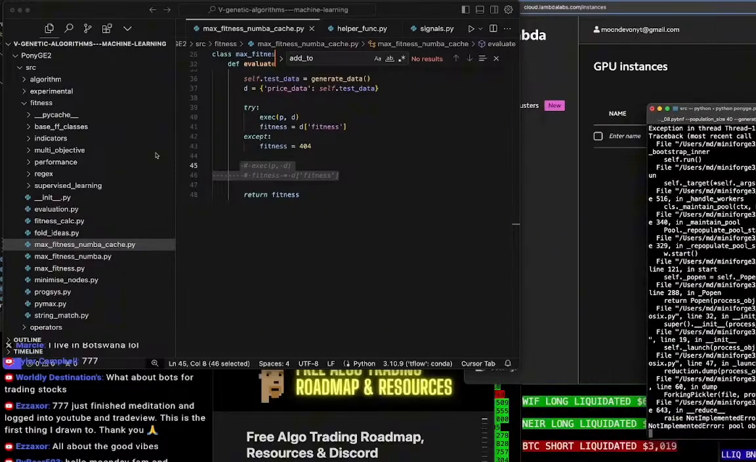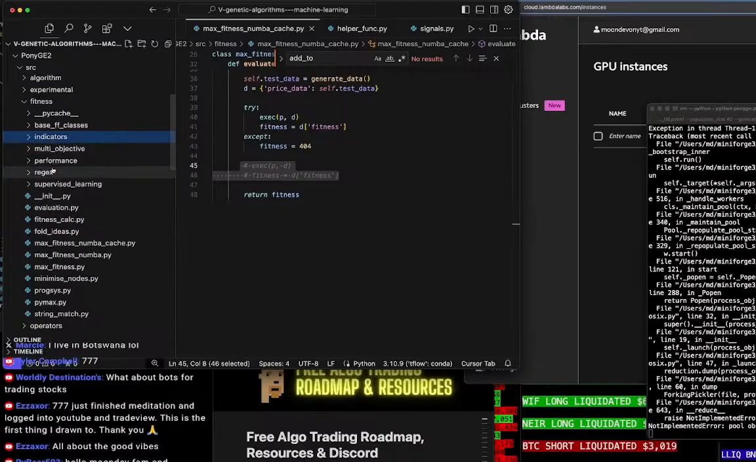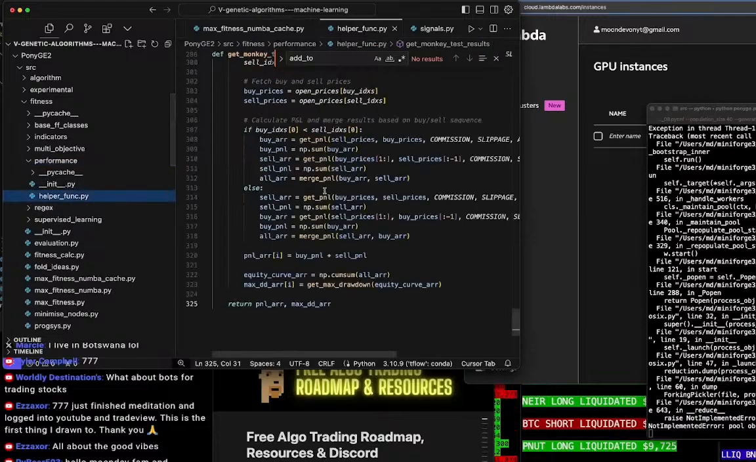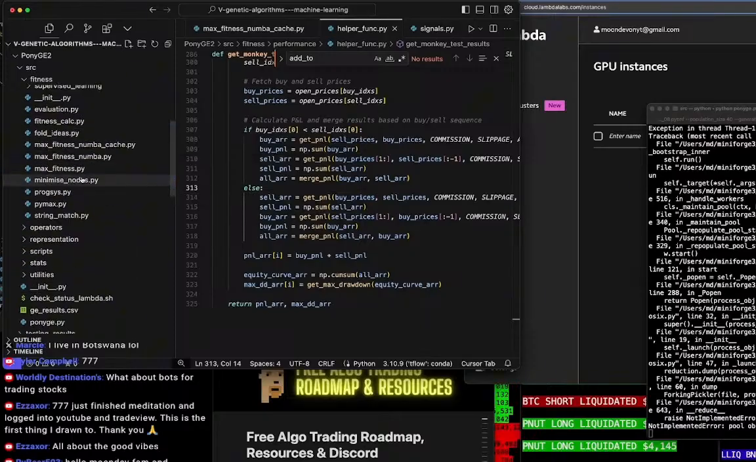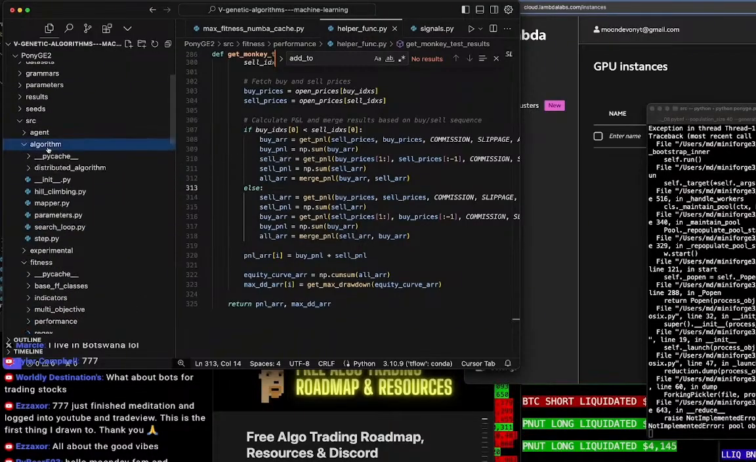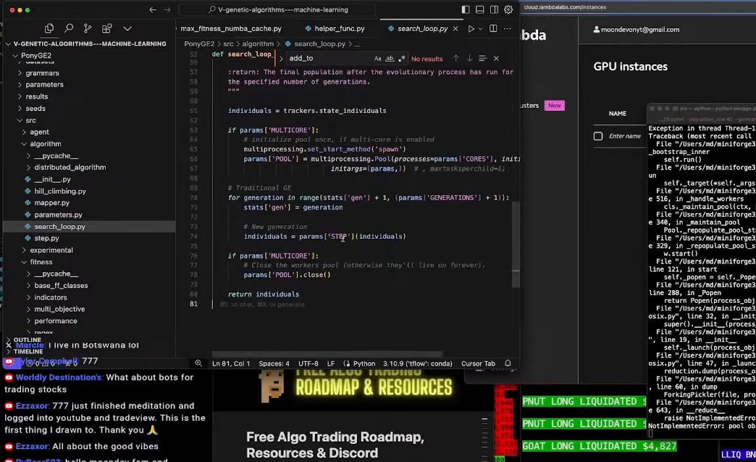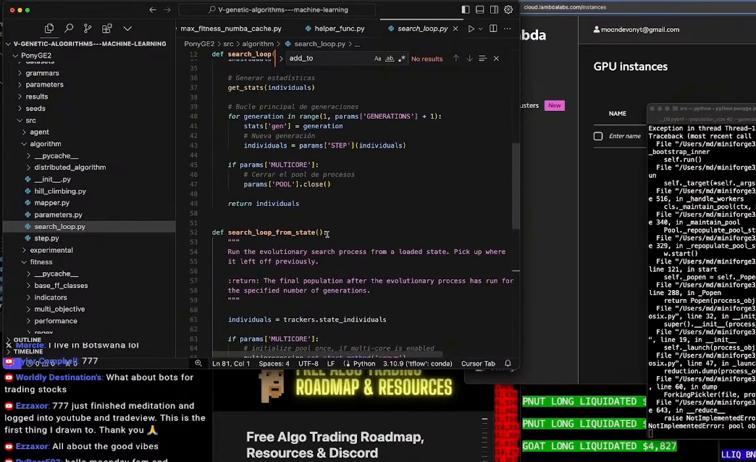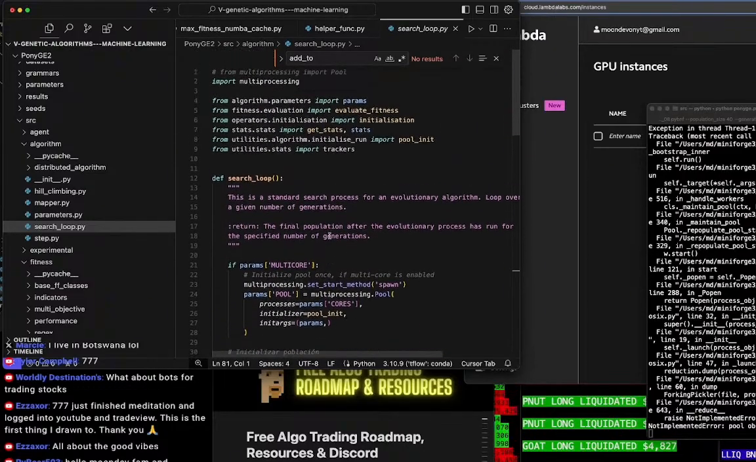I think this is from the search parameters, if I remember correctly. But what do I remember? My memory is kind of weak. Supervised learning, regex, scripts, fitness algorithm, search loop, pool, multi-core. Get individuals, search loop.